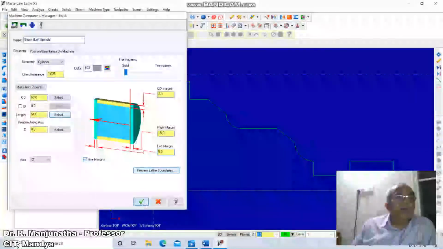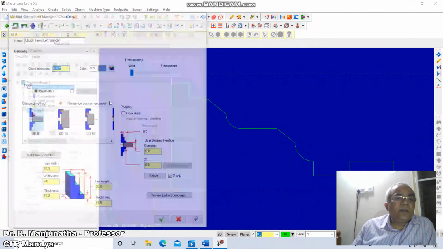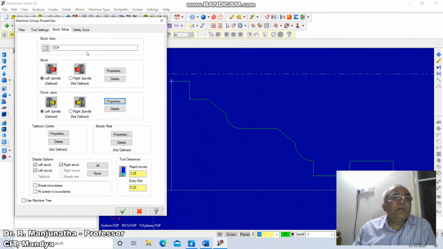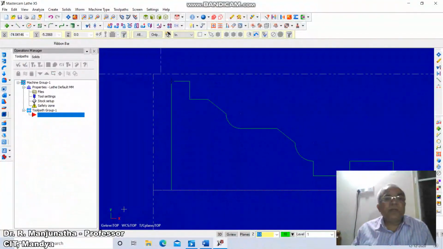Then you just click on right tick, then come down to check jaws, click on properties, select the clamping method as OD1, then go to from stock and come down to the grip length. The grip length is 2. Then click on tick mark, then click on the tick mark to clear this dialog box.